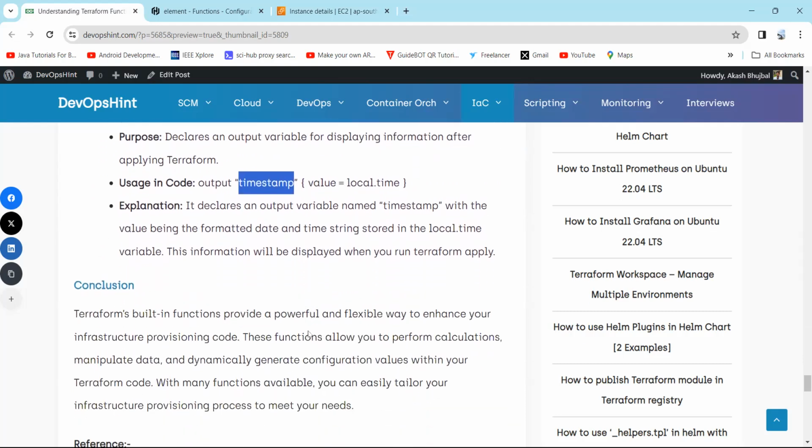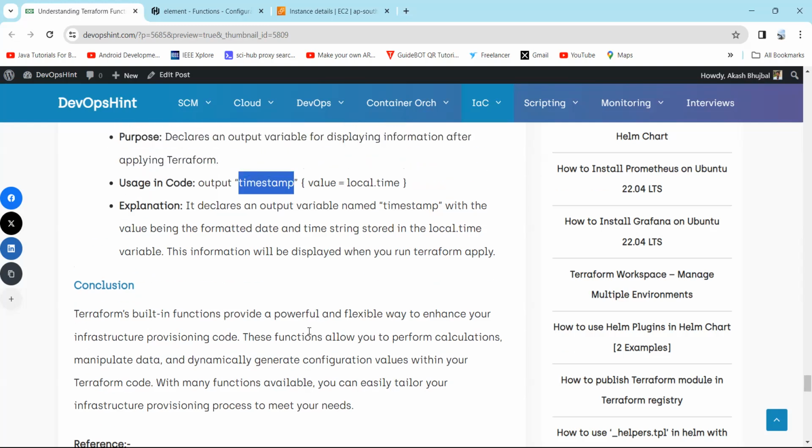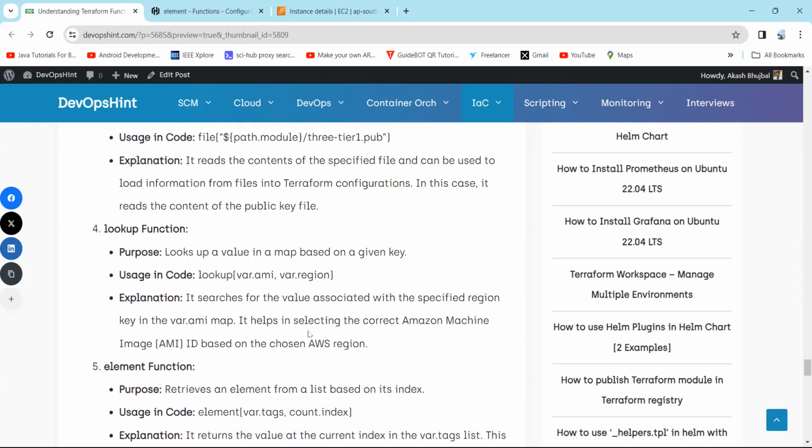So we will conclude for today. Terraform's built-in functions provide a powerful and flexible way to enhance your infrastructure provisioning code. These functions allow you to perform calculations, manipulate data, and dynamically generate configuration values within your Terraform code. With many functions available, you can easily tailor your infrastructure provisioning process to meet your needs. So you can use Terraform functions as per your requirement.